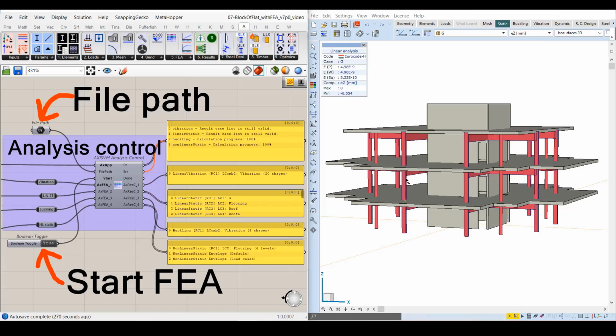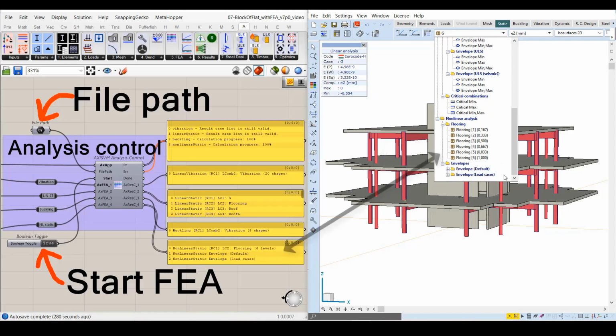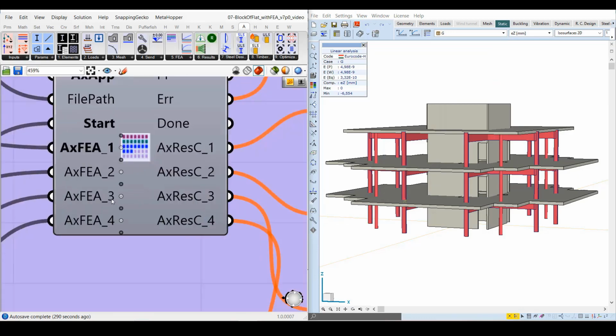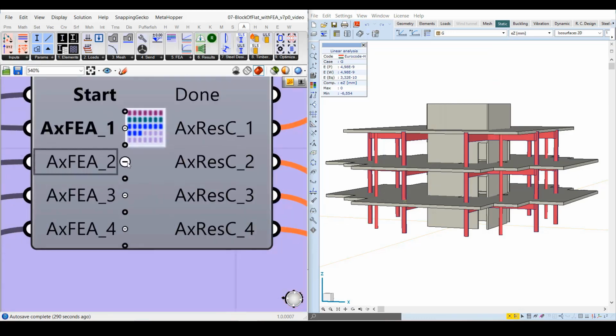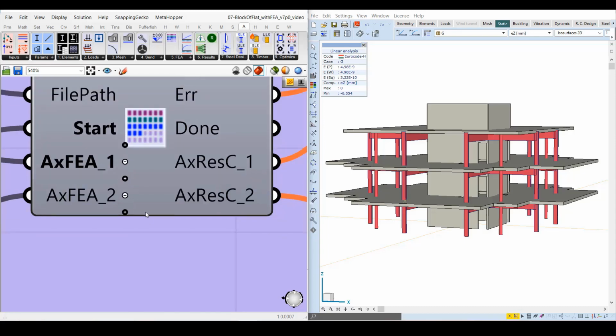The nonlinear static analysis is also finished, and the result case list can be compared with AXISVM. The user may reduce the input count by zooming the analysis control and clicking on any of the white minus signs.